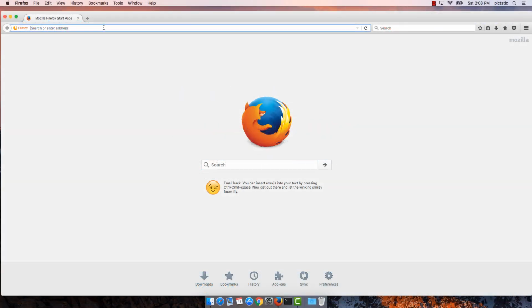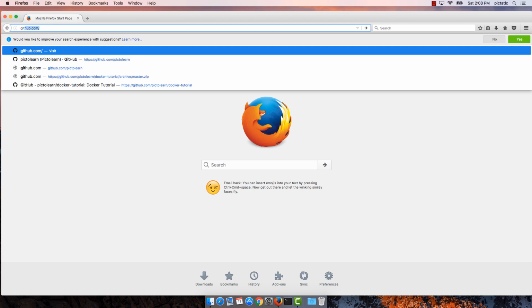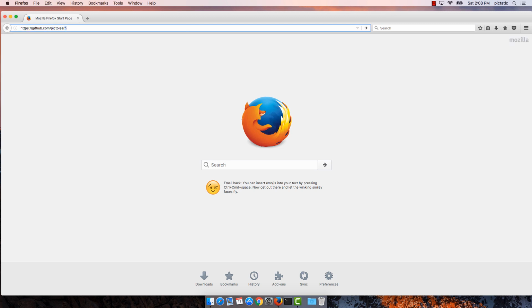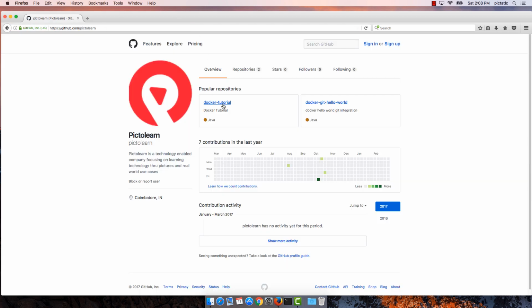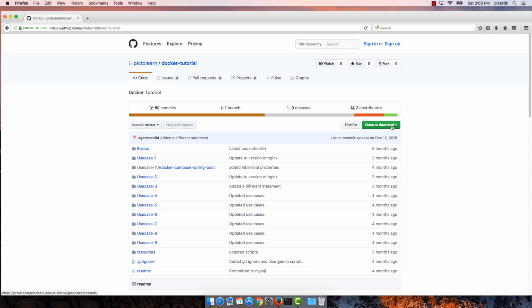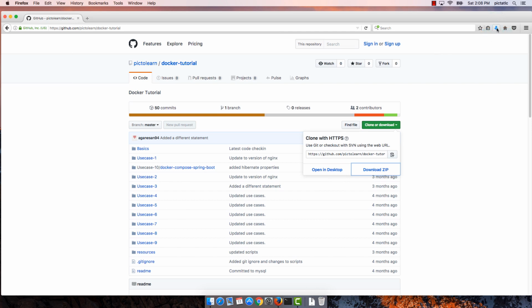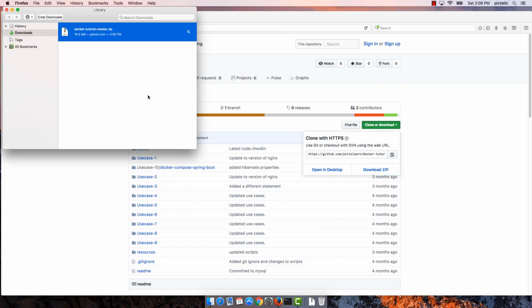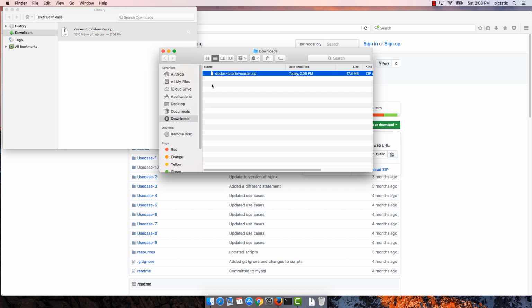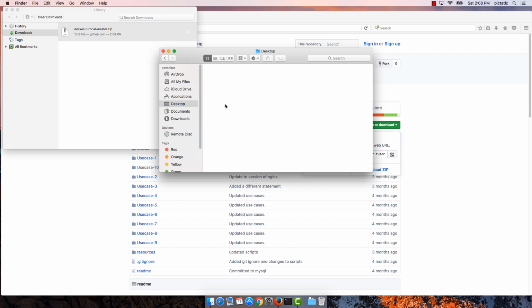In order to download the code samples, go to github.com/pic-to-learn. Go to the Docker tutorial section, click on the clone or download link and download the zip file. Go ahead and uncompress the zip file. After you uncompress it, move it to a location of your choice.